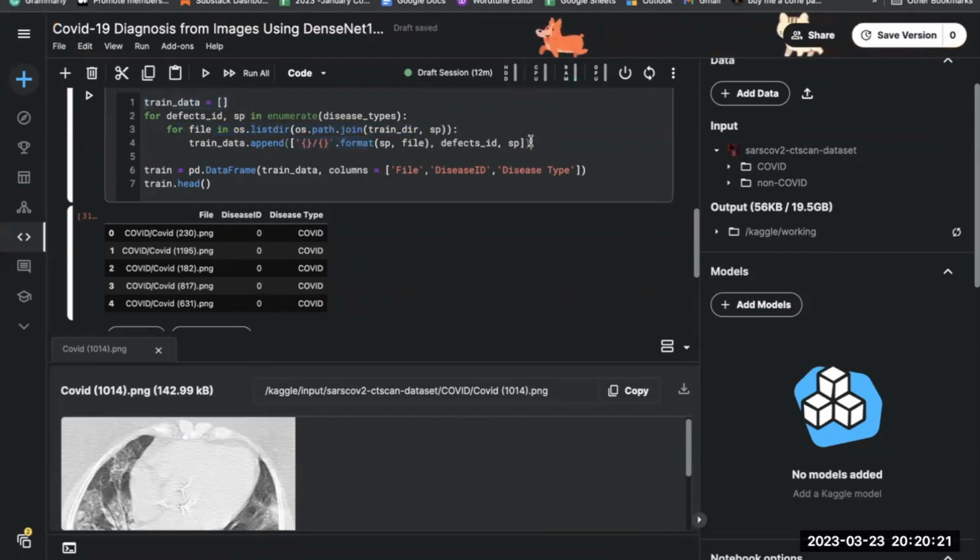So this just iterates through all of our files and then distinguishes whether it is a COVID image or a non-COVID image. So this will just append to the list. This is an empty array which we are going to use to train and test afterwards.